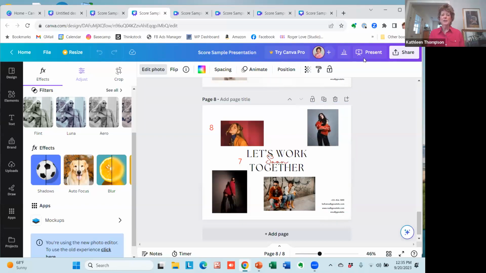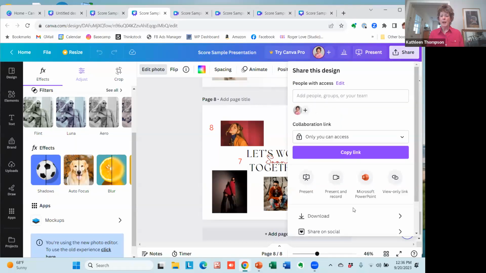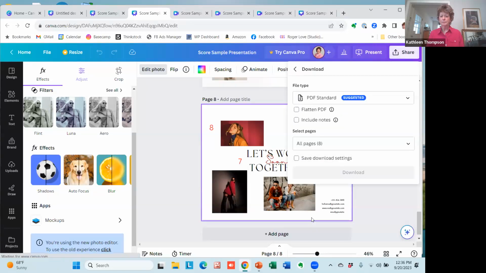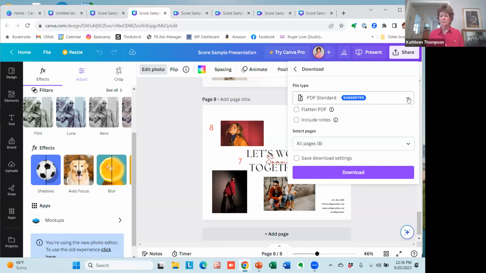So now that you have this done, now it's time to share. So you have a choice if you want to present it in Canva, which I generally do not do. So I use the share button. And you're going to download. And it'll default to PDF, which I never use.